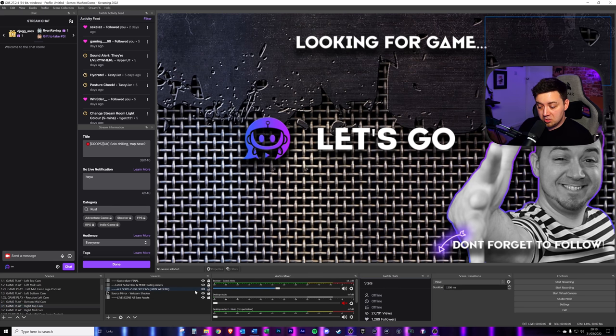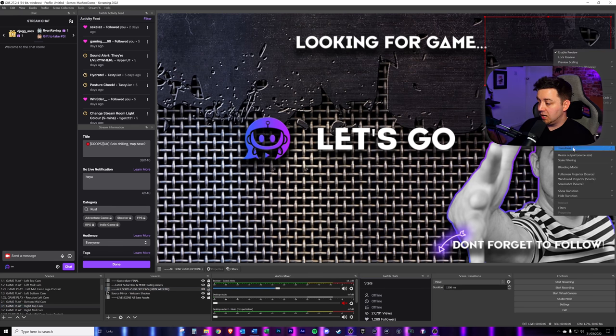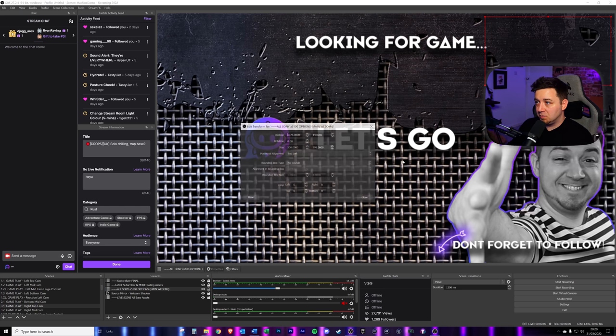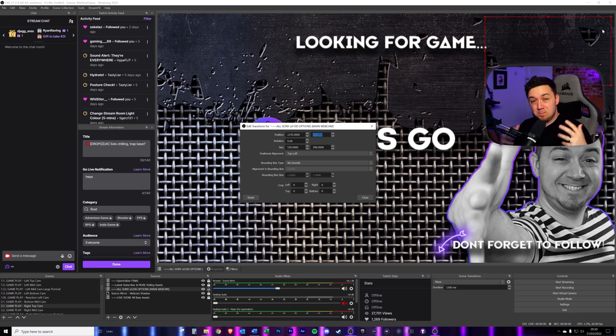I'm going to unlock this source and we can see it. If I right click this again, click transform, click edit transform, and we see it's 14 pixels from the top. So we've got precise positional locations and resizing and cropping and rotations, all of that kind of stuff using edit transform, nice and easy within OBS Studio.